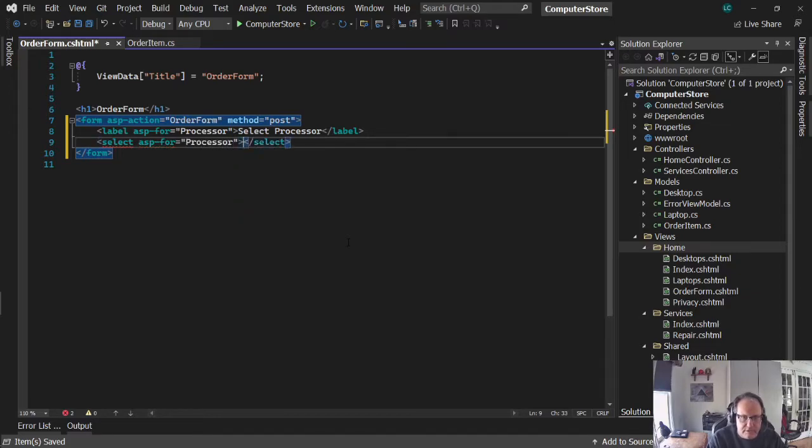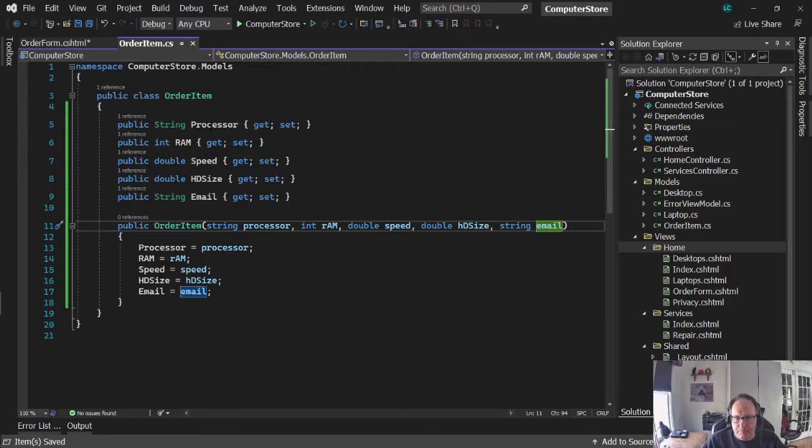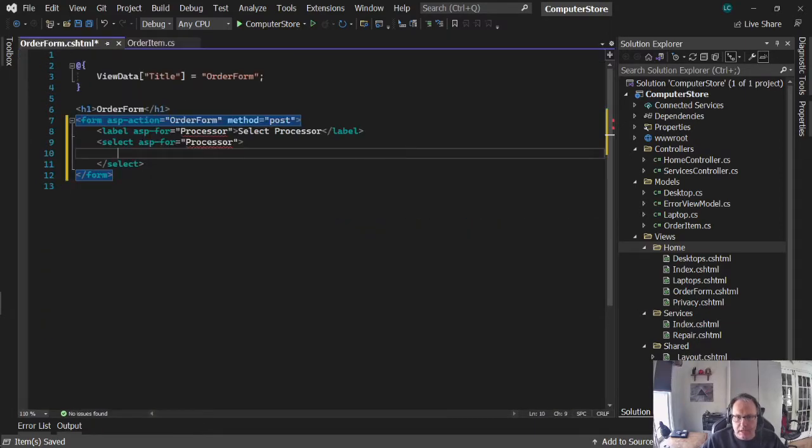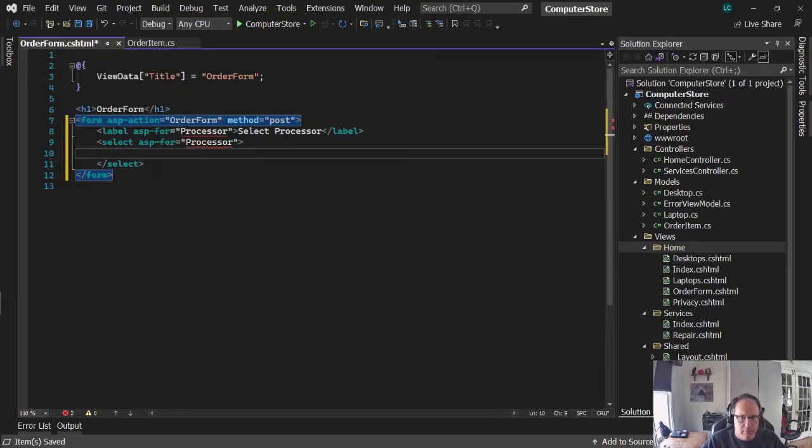Now, this first entry is really important. Processor matches your view. So by doing asp-for processor, I'm linking it to here. But it's yelling at me because it doesn't know what order item is. So I need to put that up here.